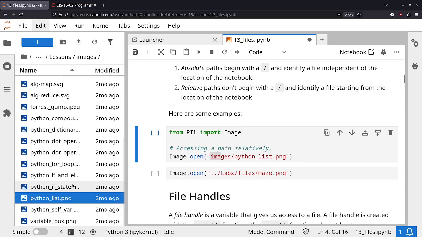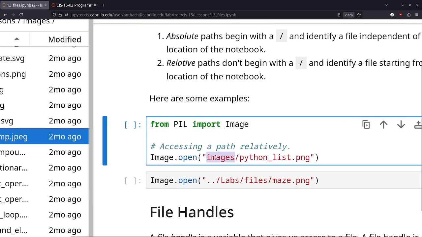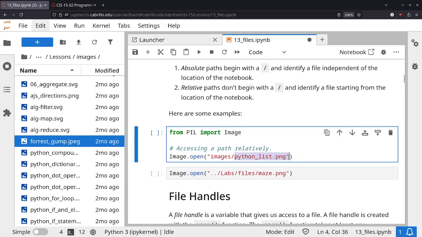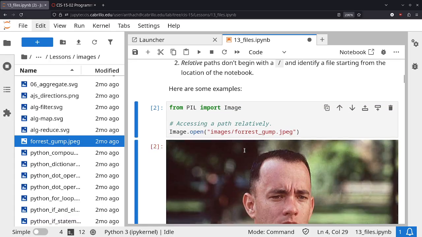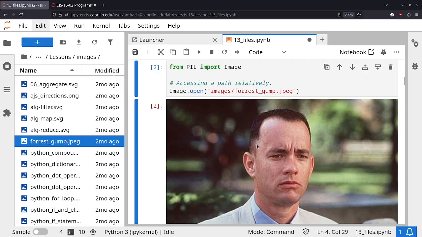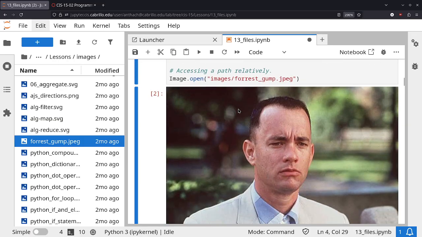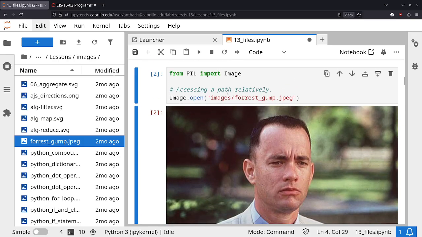There's more images here too, like Forrest Gump. I'm not sure why this one's here, but this is a picture. And you can open it if you specify the path. The path is inside of images, and then it's right here. You've got to change this name to Forrest Gump.jpg. And then if I run this, it's going to give me a picture of Forrest Gump. Yeah, it is. So people are kind of seeing what a path is.